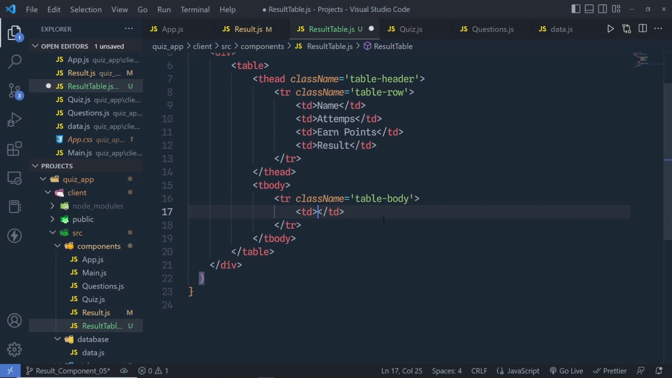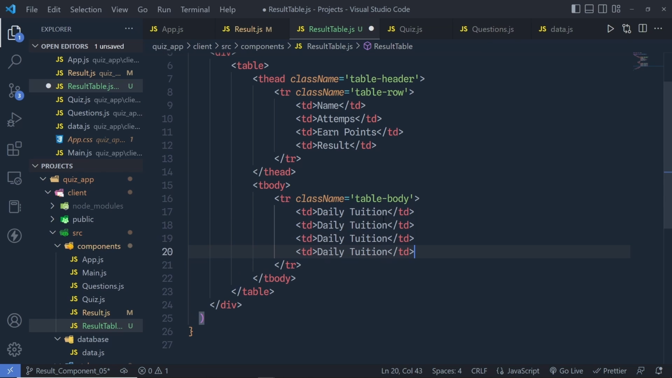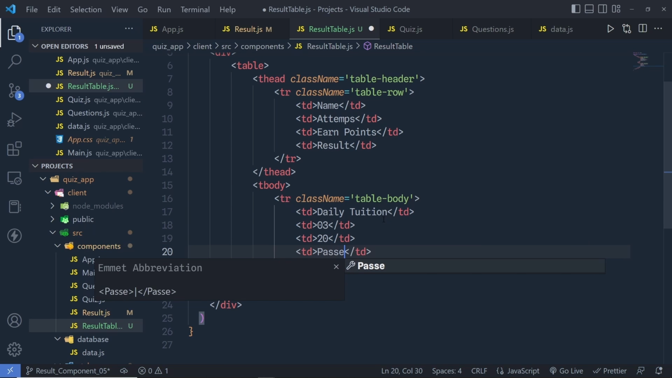So I'm going to specify here username, daily tuition, something like this. Duplicate this. Then I'm going to get rid of this daily tuition. And then I'm going to specify attempts 03. Then I'm going to pass earn points, which is 20, and pass or fail result. So just for now, I'm going to specify here pass.